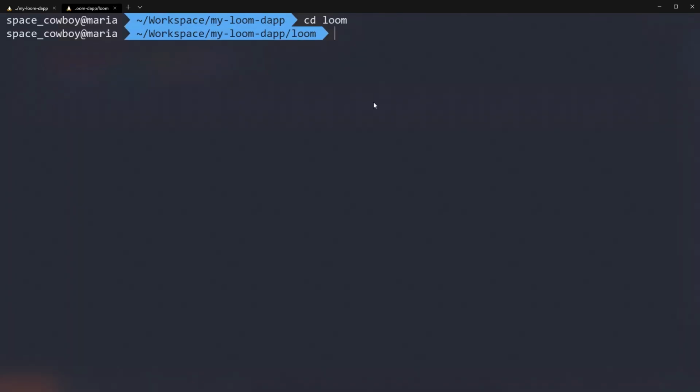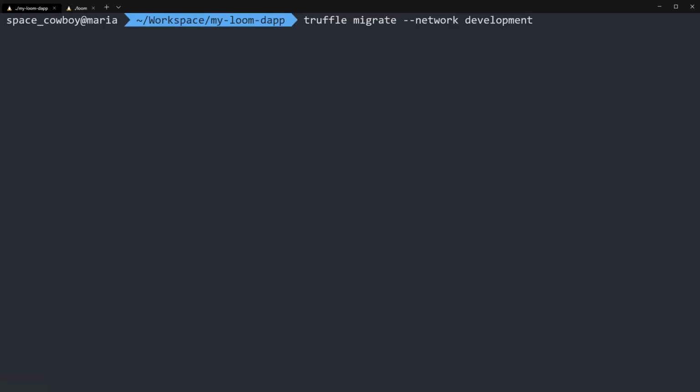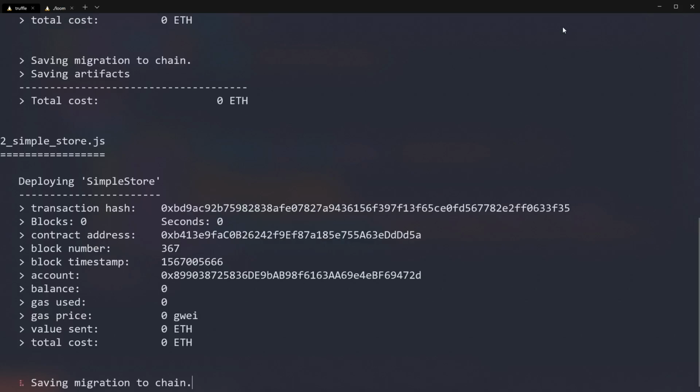cd into our Loom directory, run loom init, followed by loom run. In another tab, in the top level of our project, we can run truffle migrate and set the network to development. With local deployments working, it's time to write some tests.